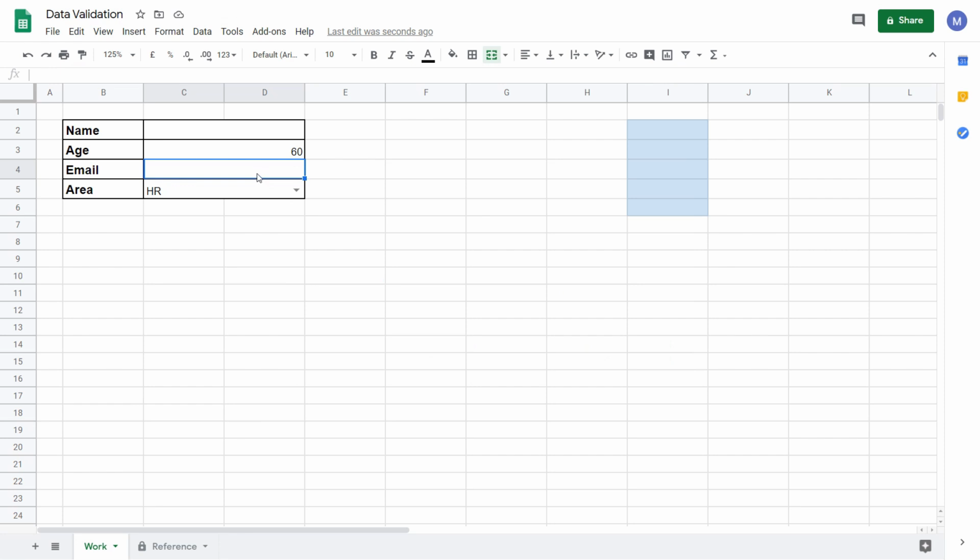I'm now going to enter an example email address as example@gmail.com, and that will work fine. If I make this not a valid email address, gmail@com, then it will warn me that this is not valid. You can tell that by this red square here.